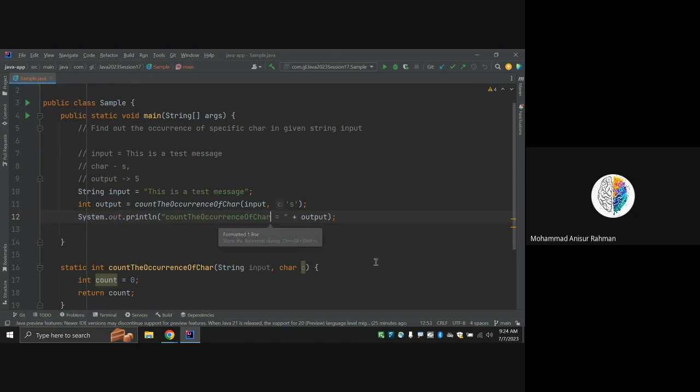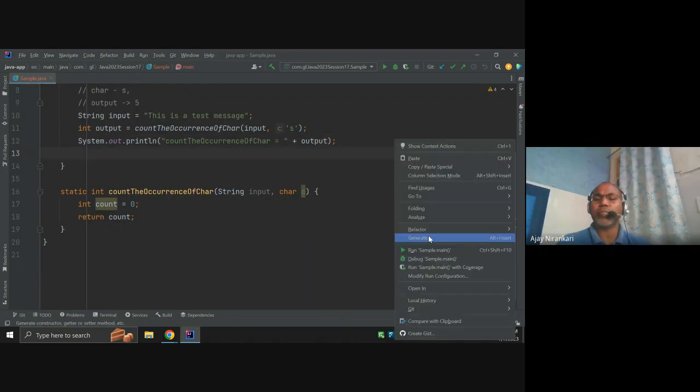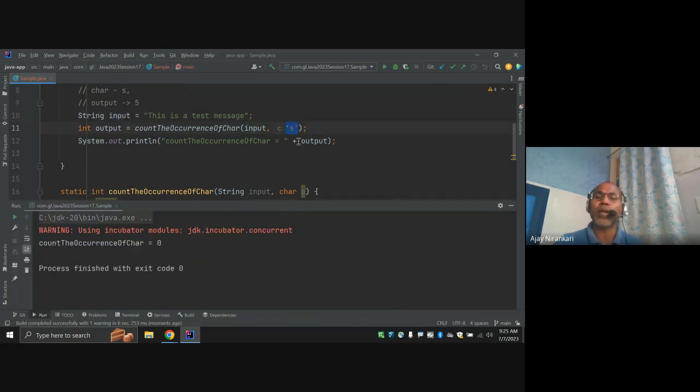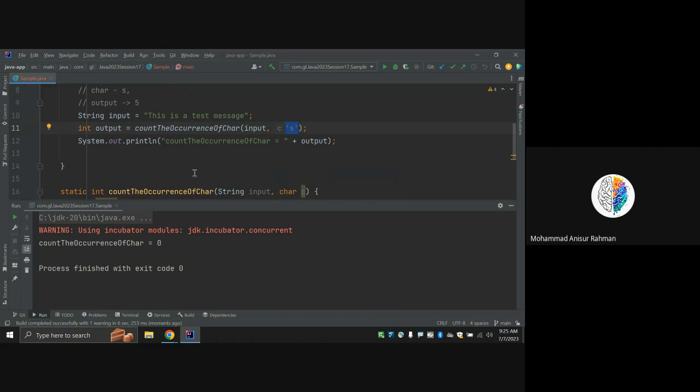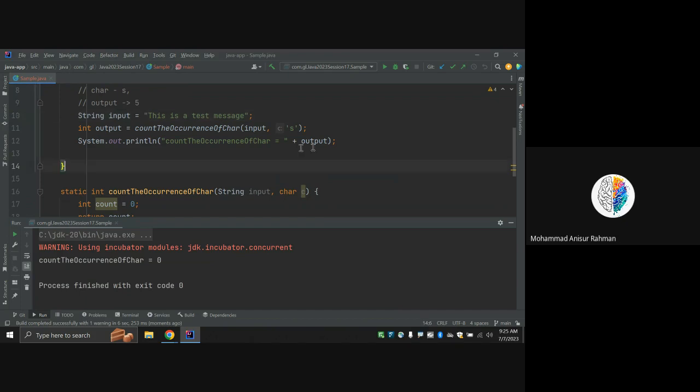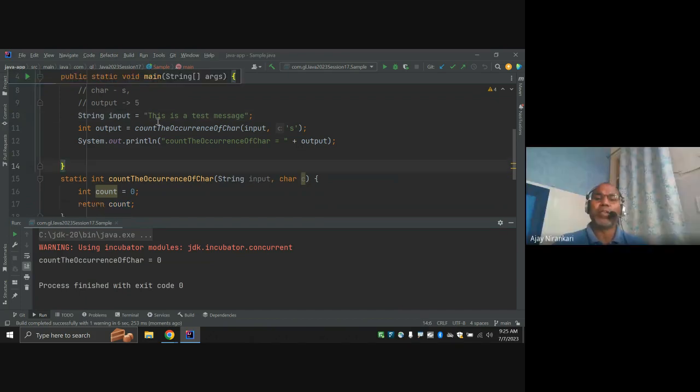So till now this is the question. We have one input, and in this input we have to find out the number of times this character occurs, right? So what do you think? How to find? If I ask you what is the occurrence of S in this input, how will you figure it out?